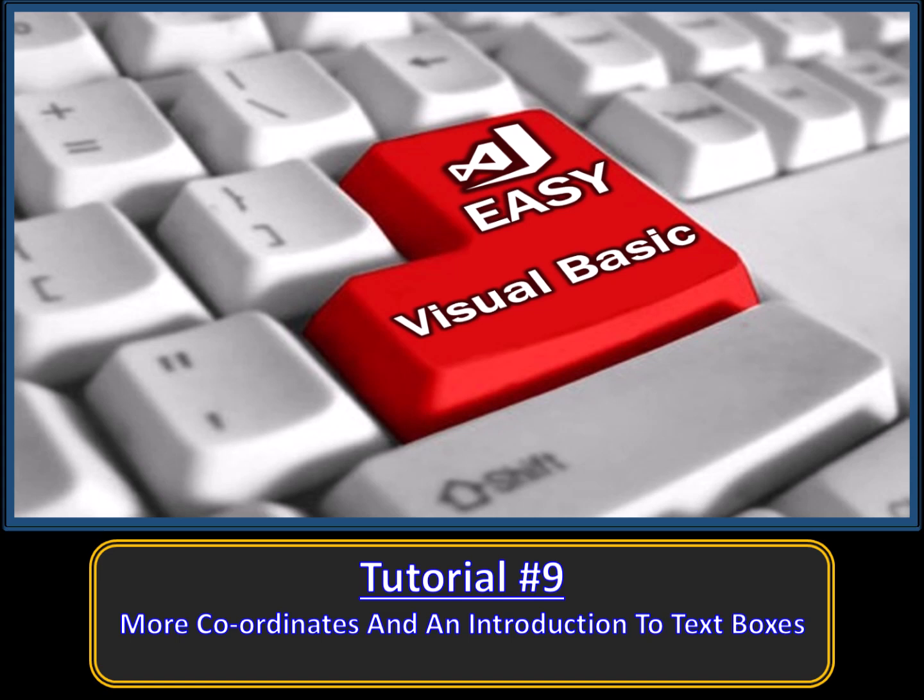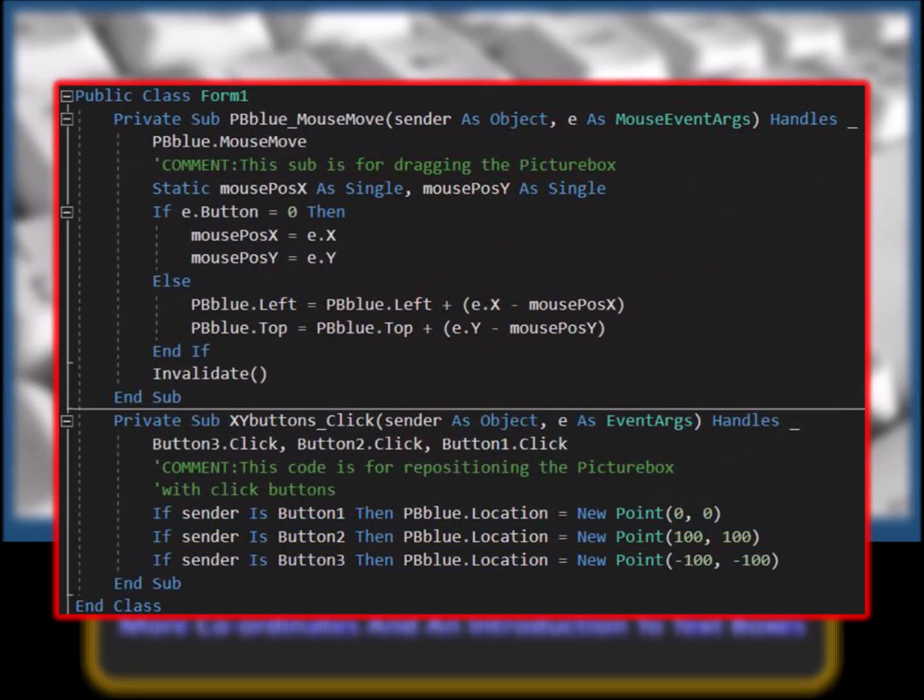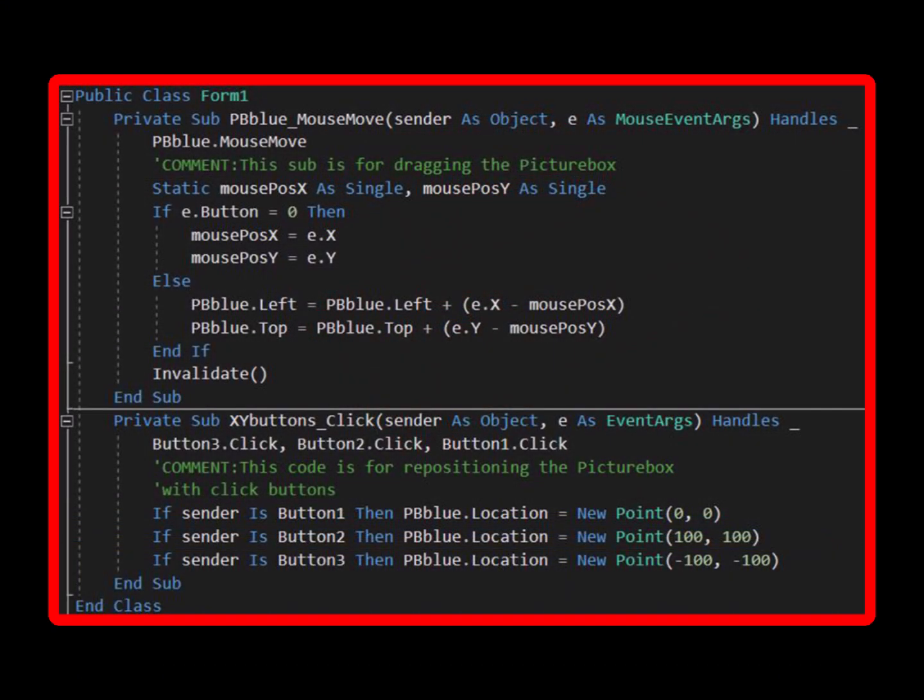In this tutorial we will continue from Tutorial 8 and learn more about the Visual Basic coordinates and positioning of controls. We will also introduce the Textbox control object. First watch Tutorial 8, if you have not already, or watch it again as a reminder. Okay. Let's look at the code again from Tutorial 8.